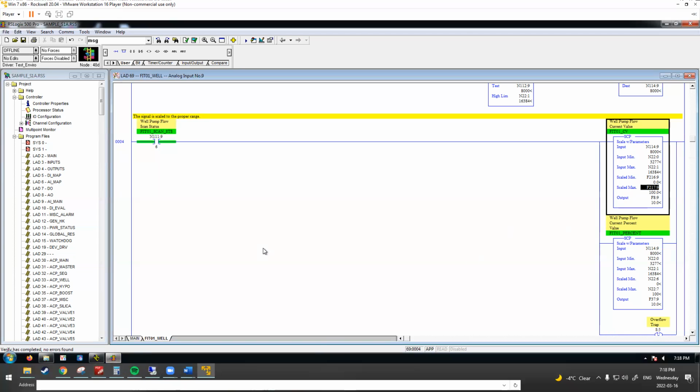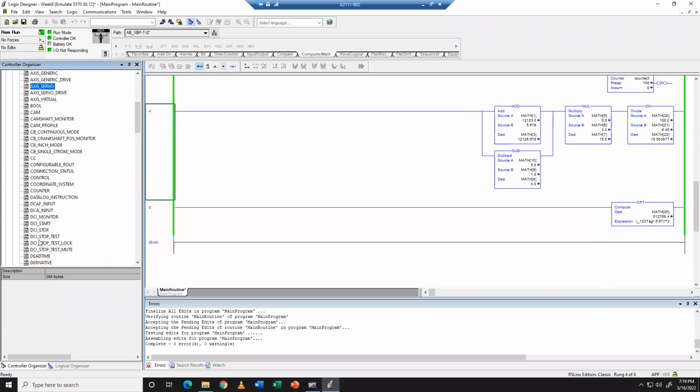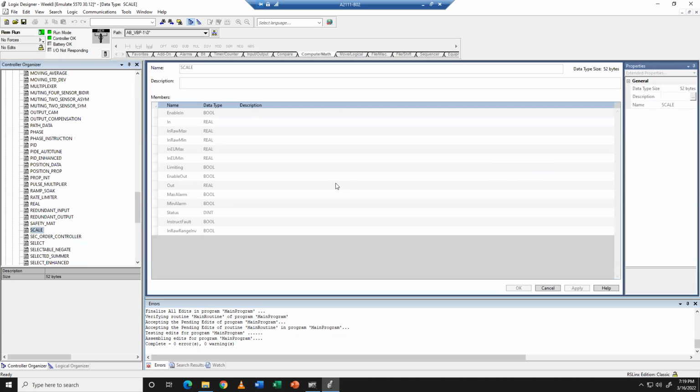Does that make sense? This is a very useful function that, at least unless they've changed it, never existed in 5000. This is an interesting one that I've programmed a couple of times. Yeah, they don't seem to have a scale. Oh, there's a scale. Oh, look, they added it in.